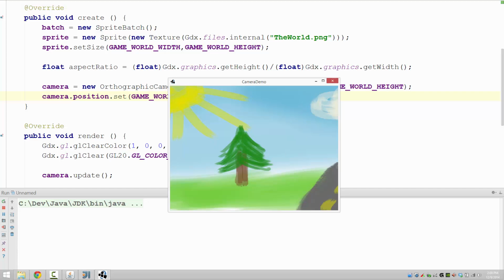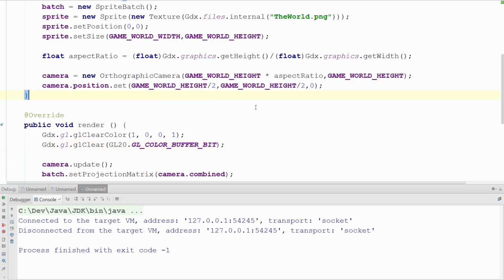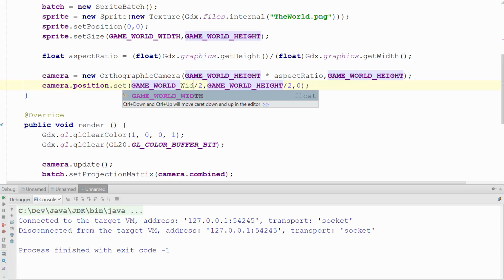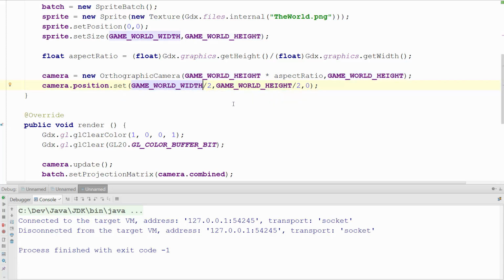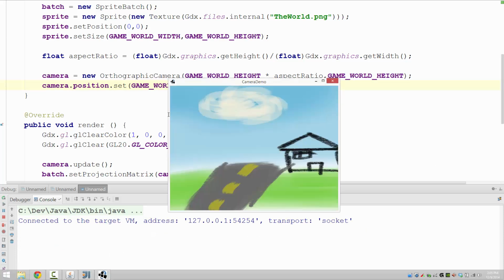Alright, I'm doing something wrong. Oops. Alright, I pulled another stupid autocomplete error here. I obviously wanted to center the camera, both width and height, not height twice. Sorry about that. So we've set the position of our camera to the center of the game world, and then go ahead and run that. And we shall now see our camera, full height of the image, center to the world.